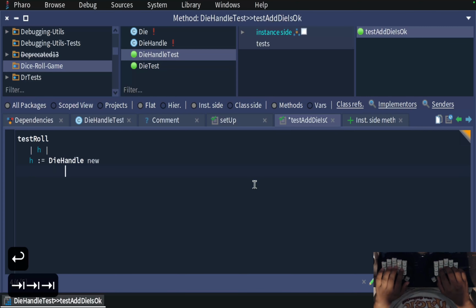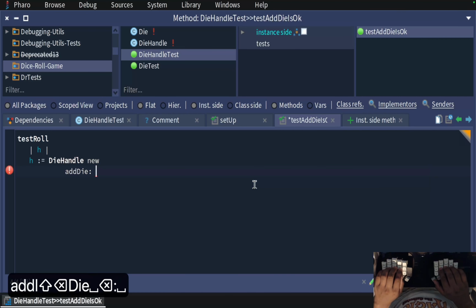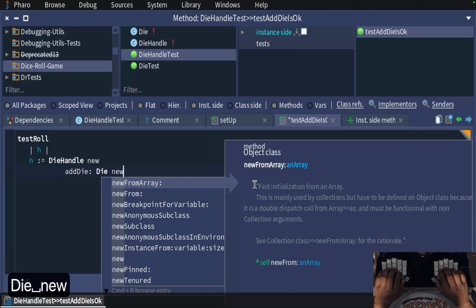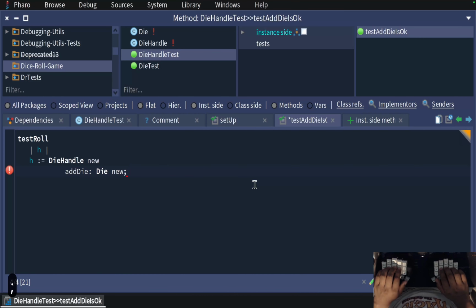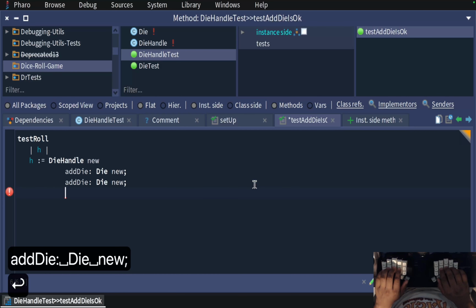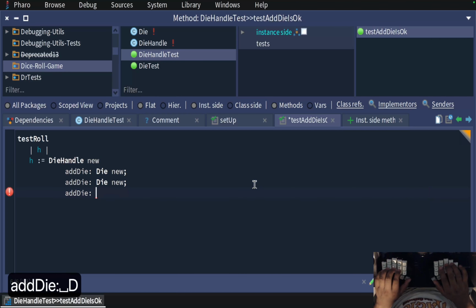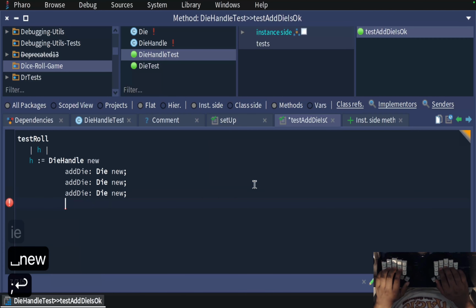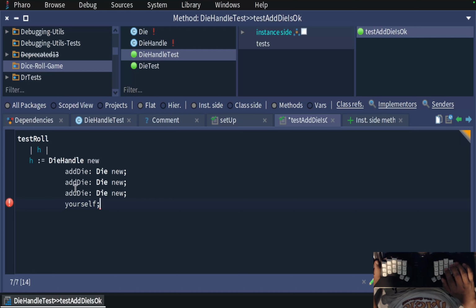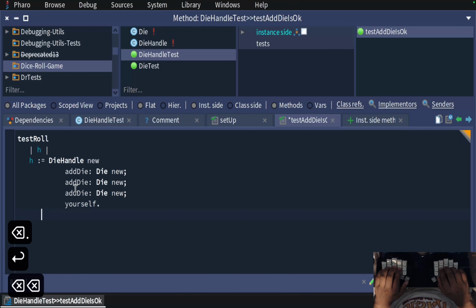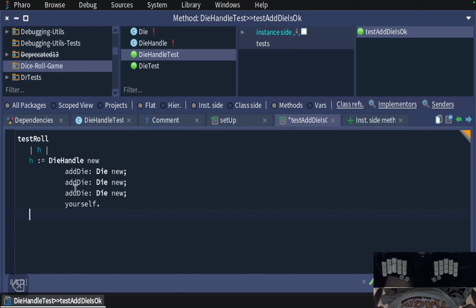So here we want to add a die, and that die is going to be a die new. We're going to say another one, die new, and then finally maybe one last time we want to add a third one to the handle. And finally we're going to say yourself because we want to assign the actual object to h, right? So yeah, here we go. We have 3 dice. The maximum result you can have is 6, 6, 6, and 6 times 3 is 18, I guess.